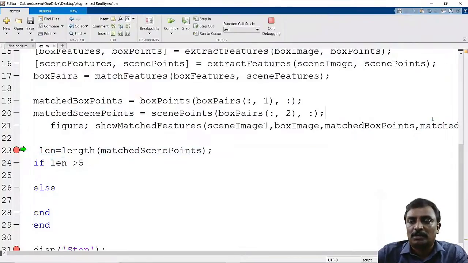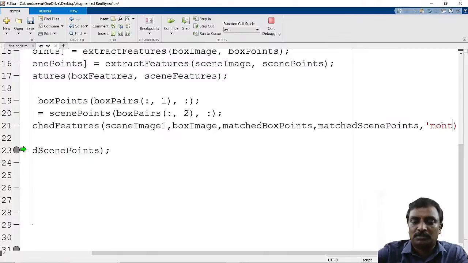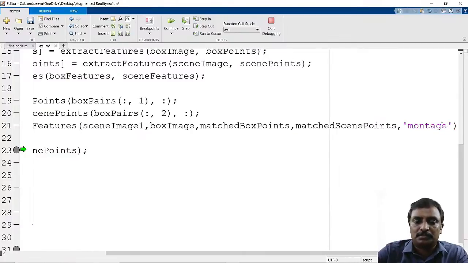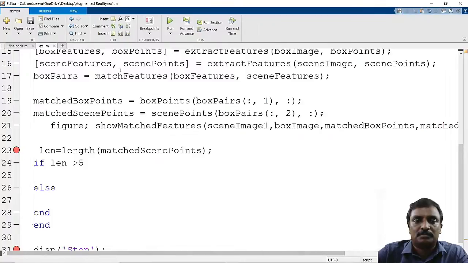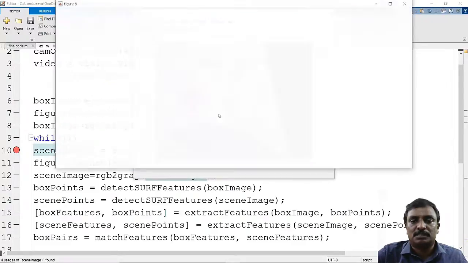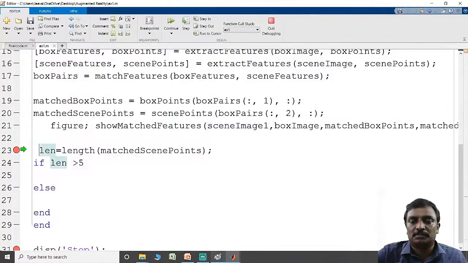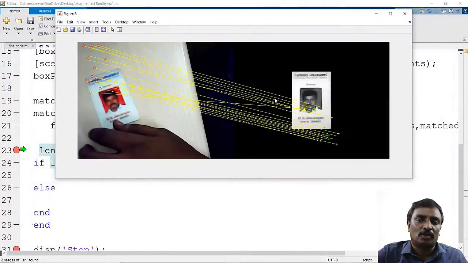So what I'm going to do is create this as a montage, save the program, run the program. Okay, this is the scene image, and these are all the points which have been matched.